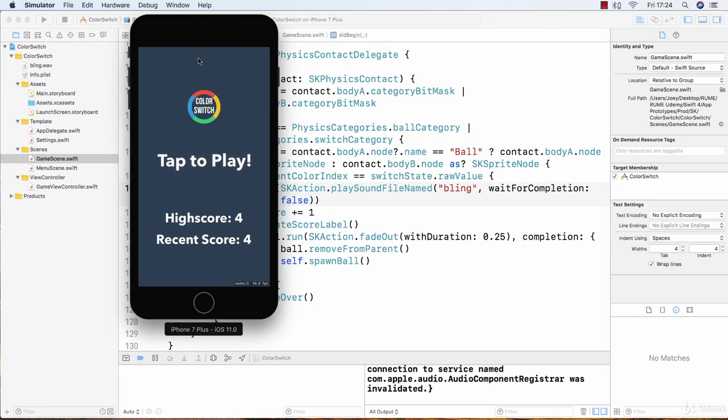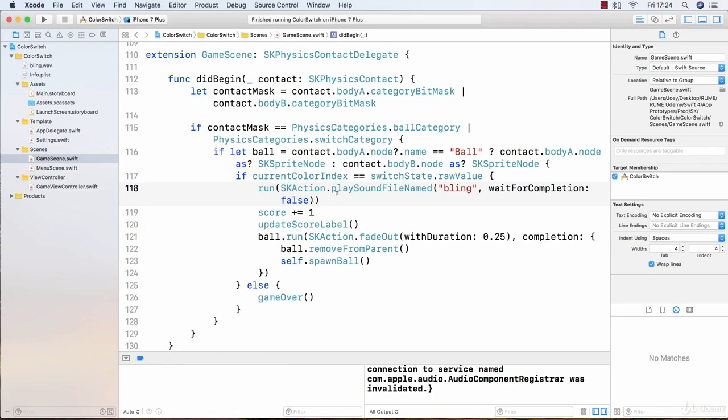This concludes our Color Switch app, and I would really encourage you to take a closer look at all these concepts that we've learned and that we've used to build our game, and see if you can come up with any creative ways of using those concepts to create an entirely new game.